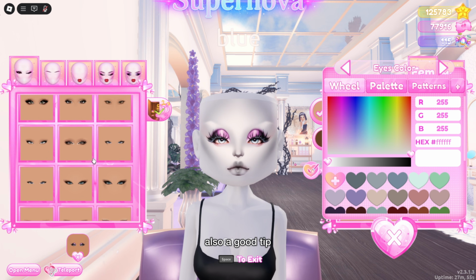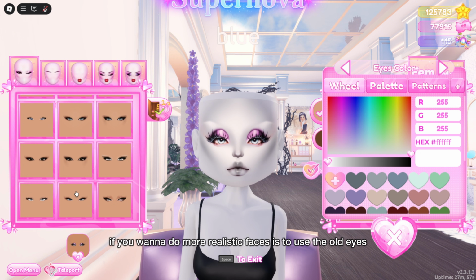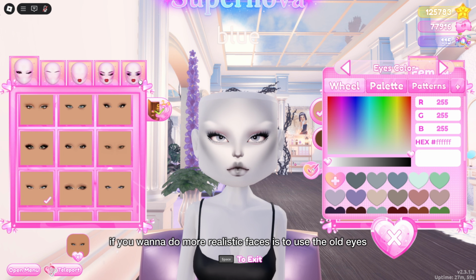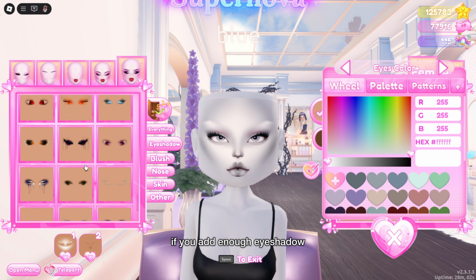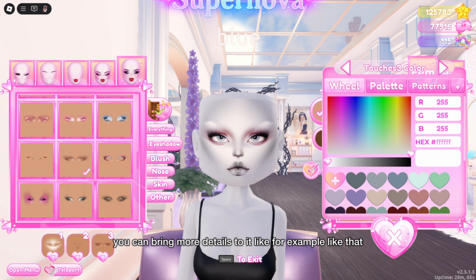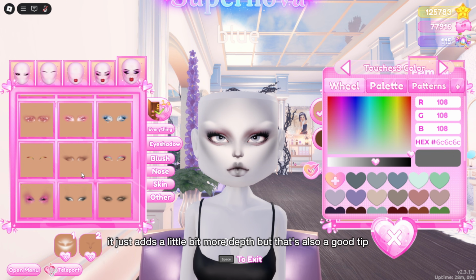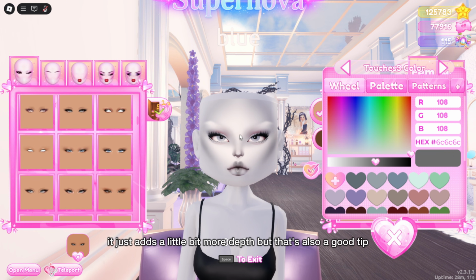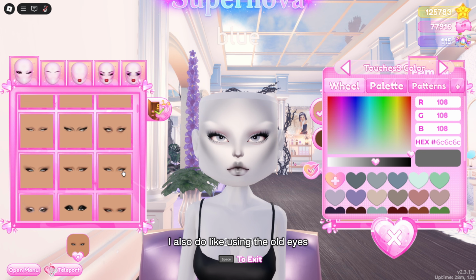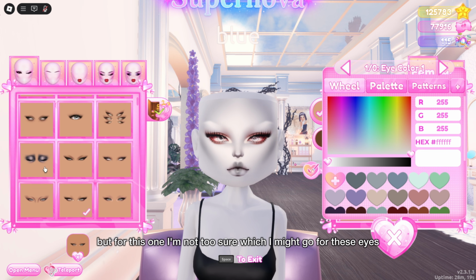Sometimes I just click through all the eyes and see which ones I think looks the best. Yeah. Also, a good tip if you want to do more realistic faces is to use the old eyes. If you add enough eyeshadow, you can bring more details to it. Like for example, like that. You know, it just adds a little bit more depth. But that's also a good tip. I also do like using the old eyes. But for this one, I'm not too sure which. I might go for these eyes.